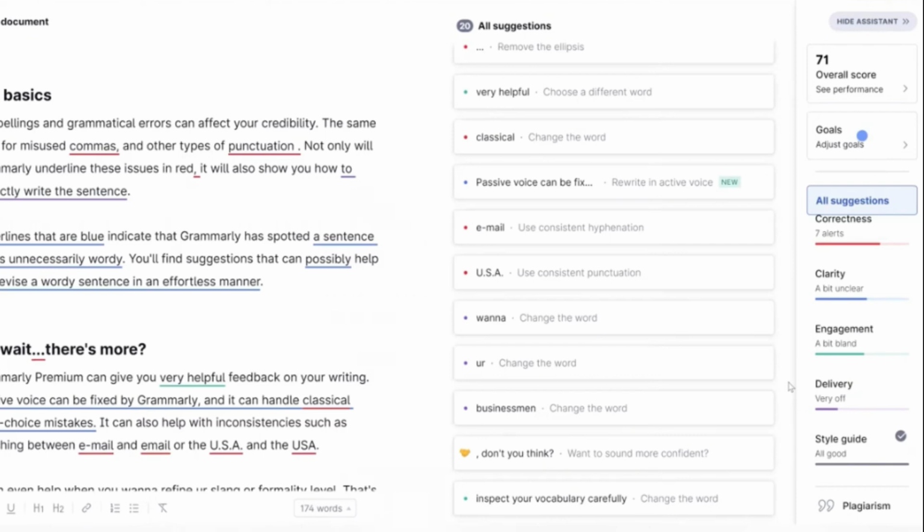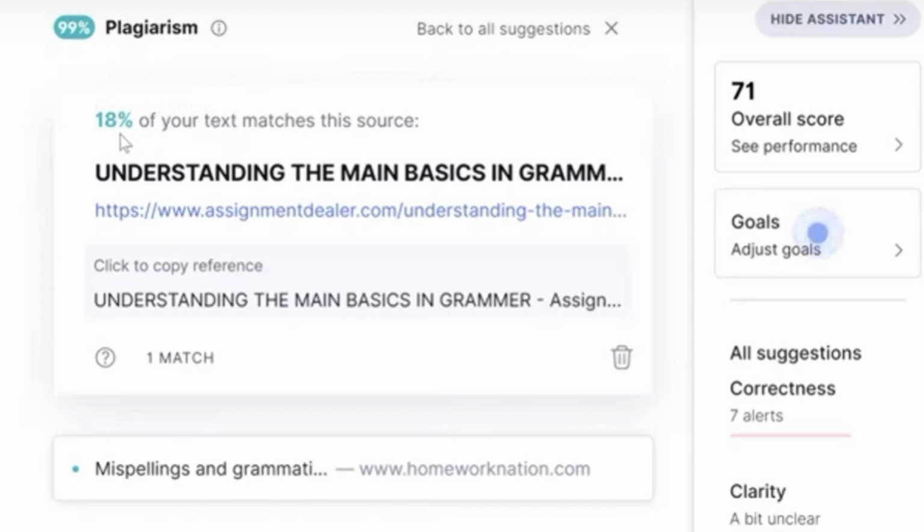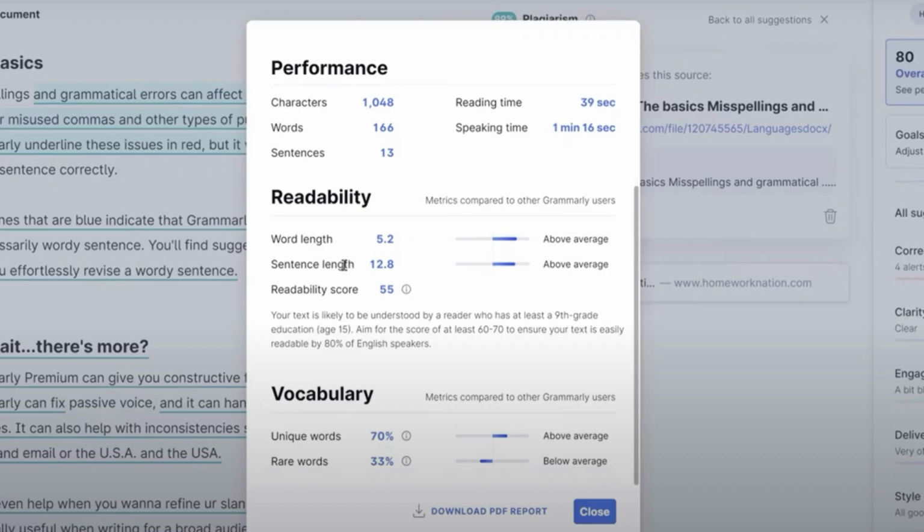Then in the bottom right corner, just click on Plagiarism and Grammarly will scan your text against academic databases and billions of web pages. After scanning, Grammarly will display a plagiarism percentage, highlighted text that matches online sources, source URLs or publication names, and suggestions for revision or citation.